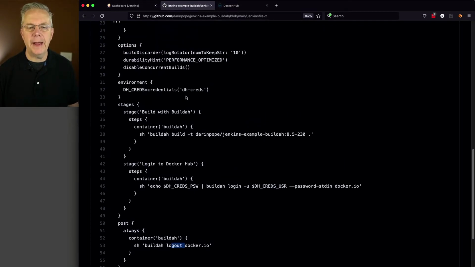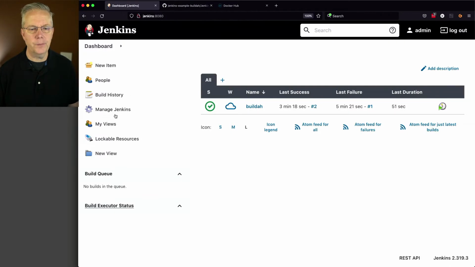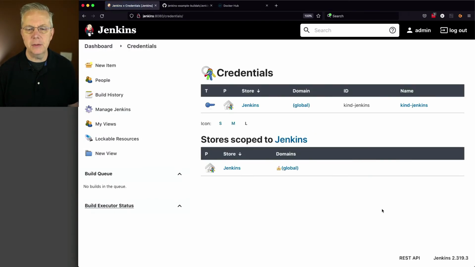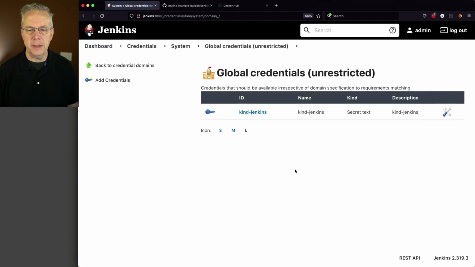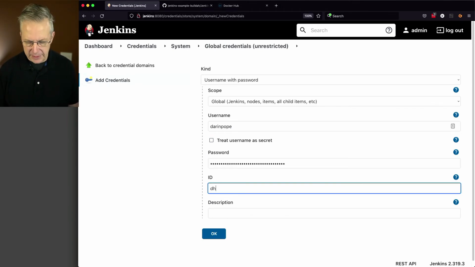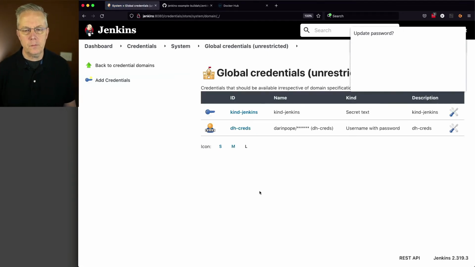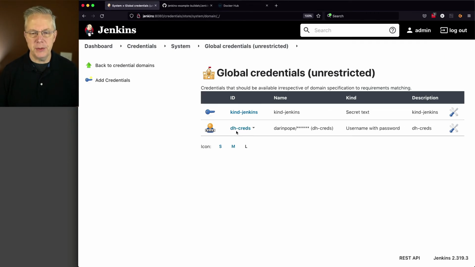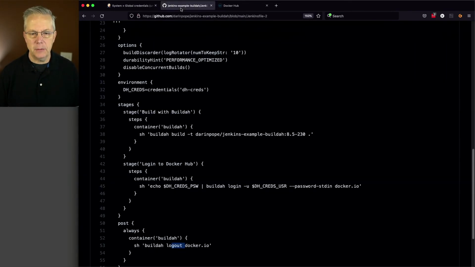I need to create a credential that has dh-creds as its ID. And I know I'm going to be using a username and password because of how the credentials are loaded in from the environment block. So it's going to be dh-creds, all lowercase. Manage Jenkins, manage credentials. Let's create a new username password. My username is Darren Pope. My password is the token that we just created. And the ID is dh-creds. I'll do the same for description. So now that credential will map into my Jenkins file too.